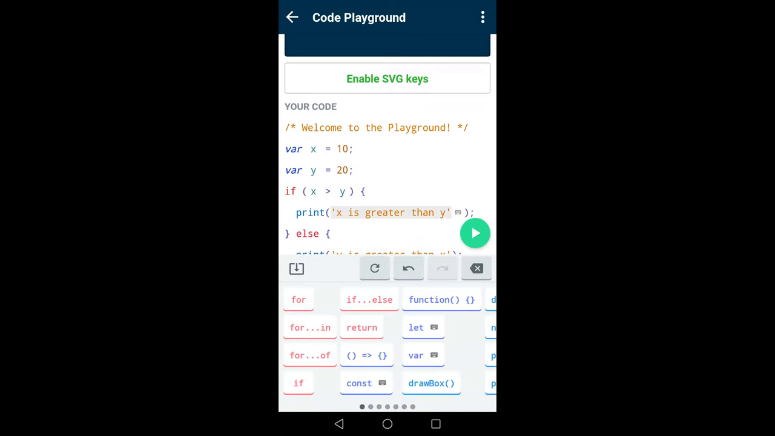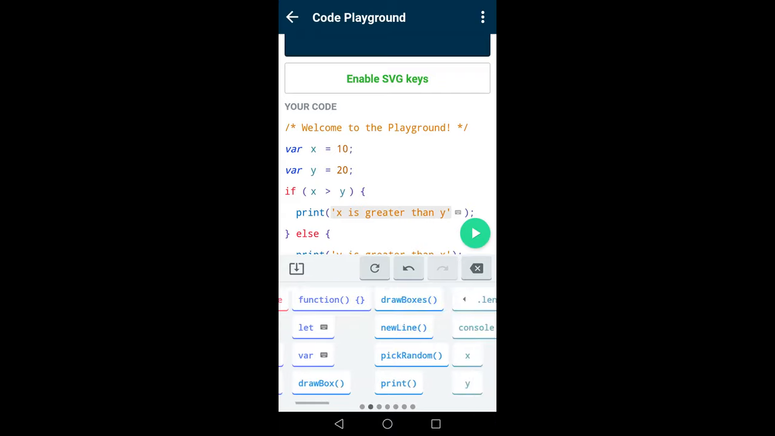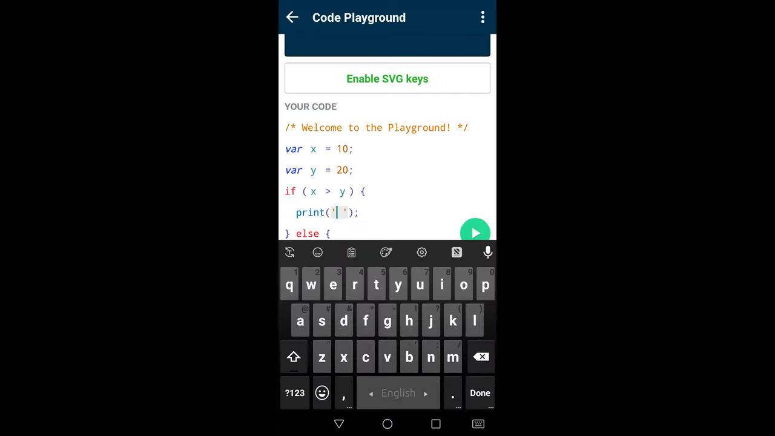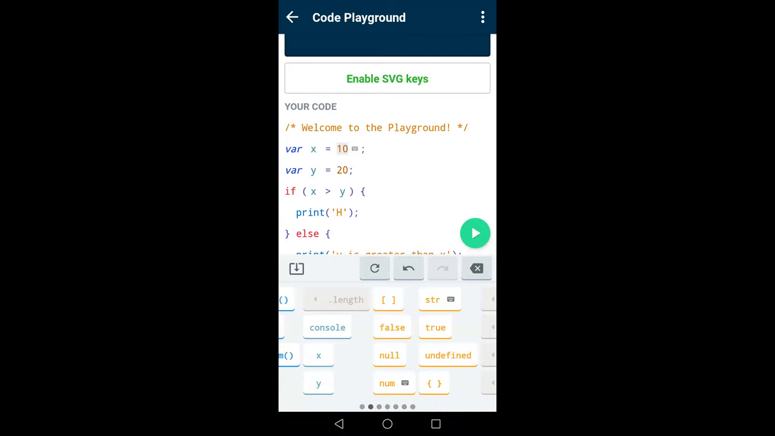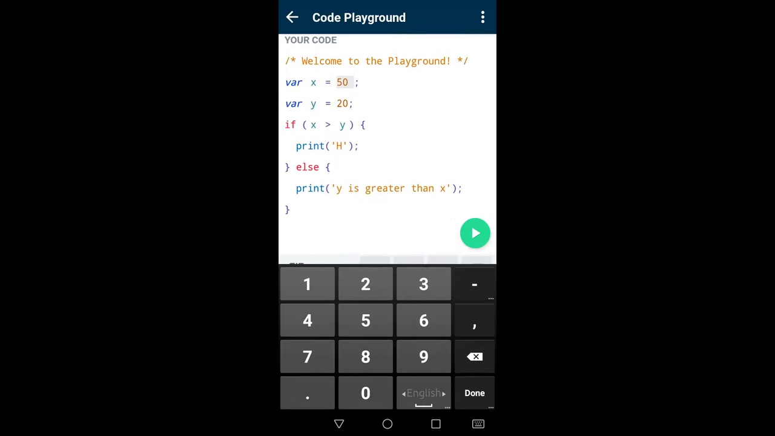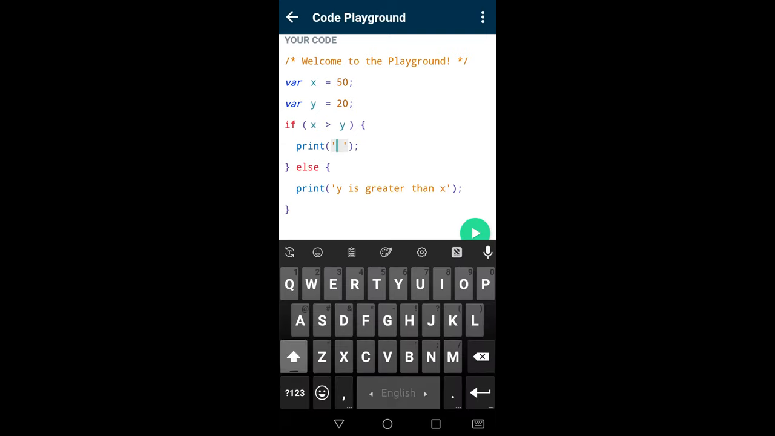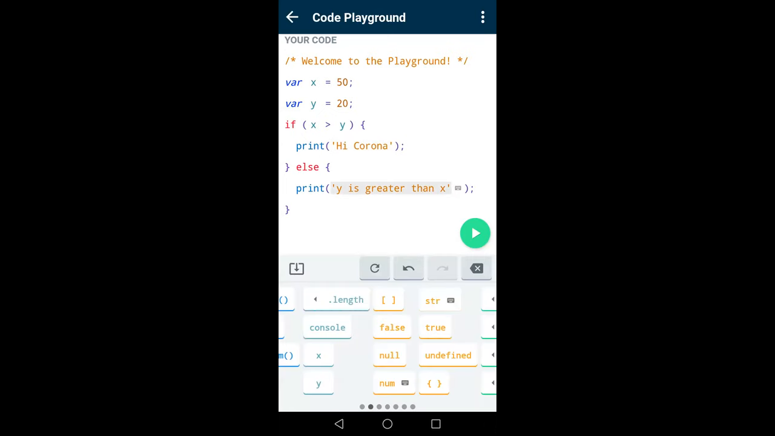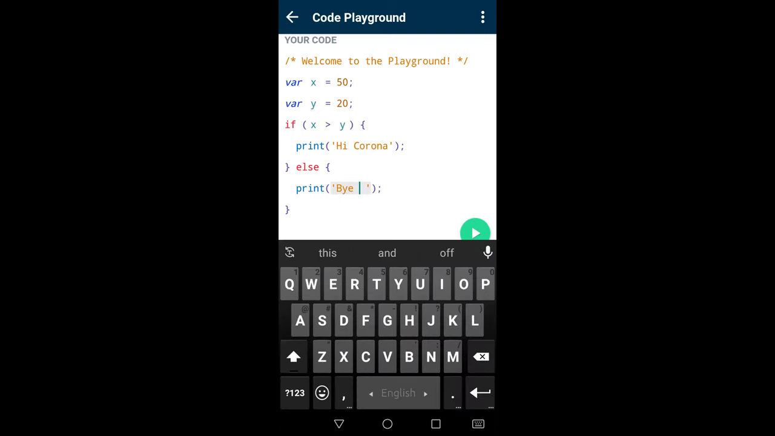And if I change something here, if I change the value of x to 50, so I am just adding this, tell me what will be the output. X will be greater than y. So what will be the output? Hi corona. Okay, here the output will be hi corona. So if y is greater, it will print bye corona.